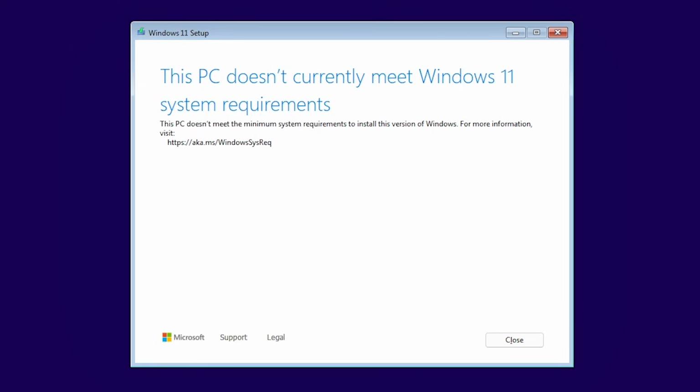or laptops. So if you ever try to install Windows 11 and receive this message, "This PC doesn't currently meet Windows 11 system requirements," this video is for you, because in this video I'm going to show you how to bypass this and how to install Windows 11 even if your computer doesn't have TPM 2.0, secure boot, or anything like that.